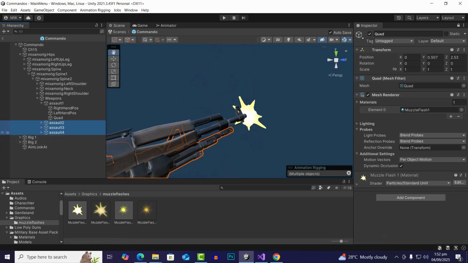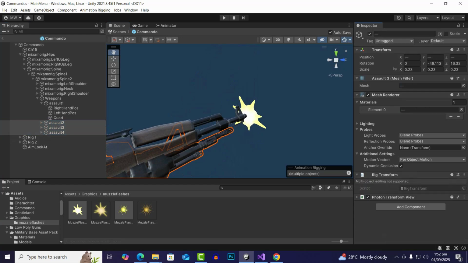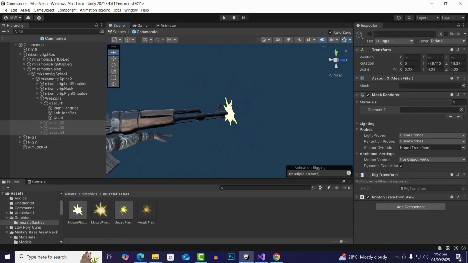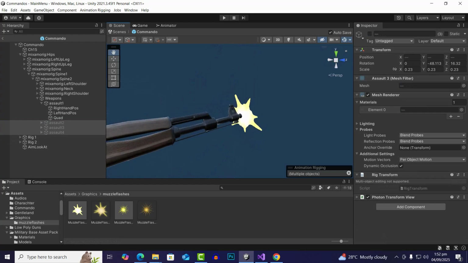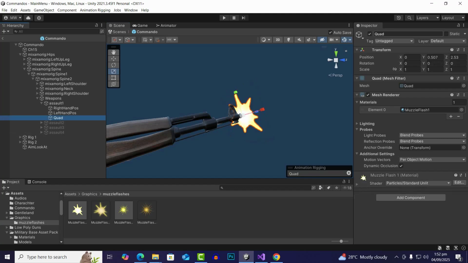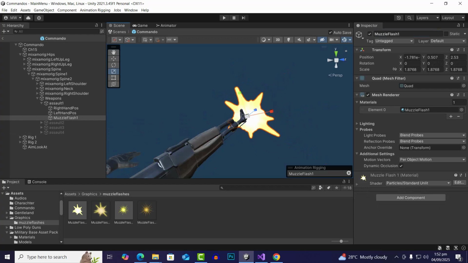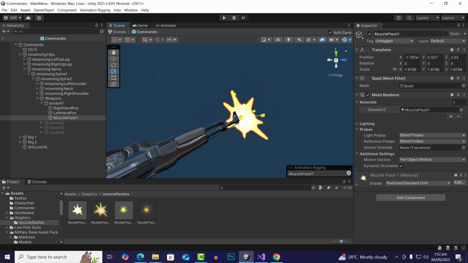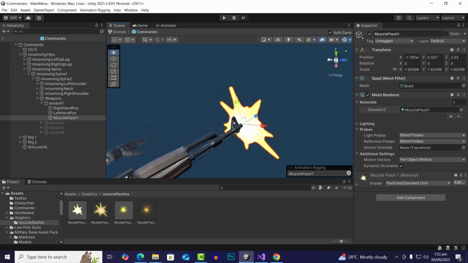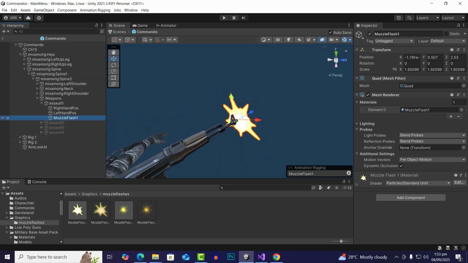Now we will just hide the other guns because we don't know exactly where this is. So now we have a perfect idea. Select this quad and rename it to muzzle flash 1, and then we'll make it bigger, something like this maybe. Yeah, I think this much is enough, and that's great. Now we will duplicate this and drag and drop it in the assault 2.